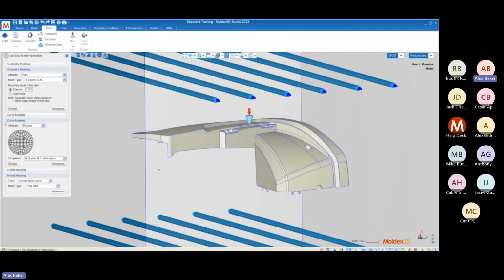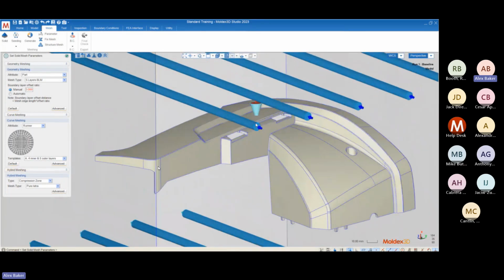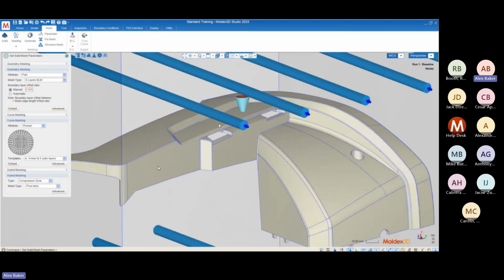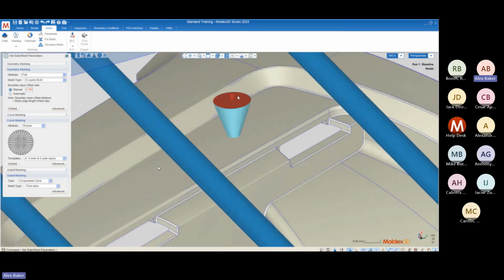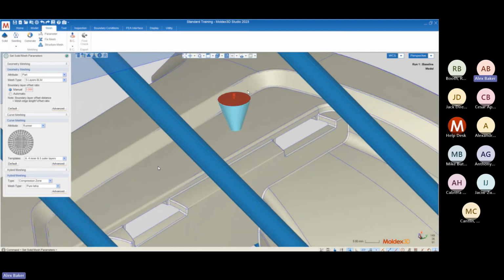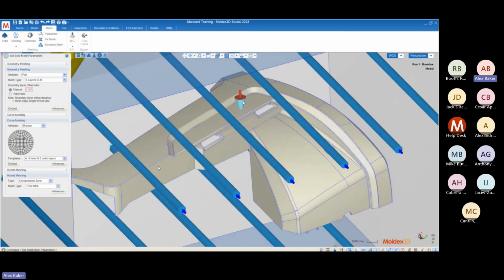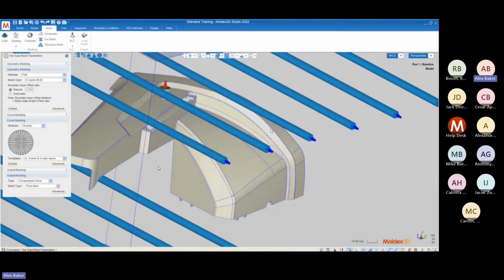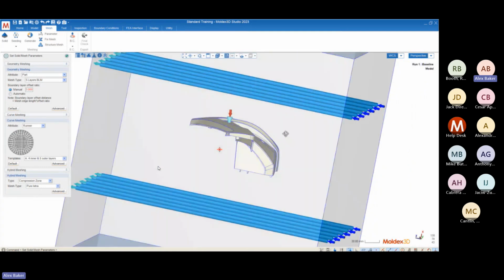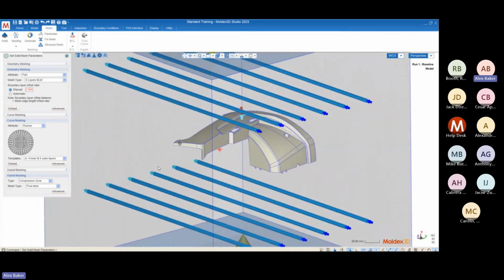Moving on to the bottom section is our curve meshing. And this is going to apply to anything that is a line-defined object. All right, there's two possible objects that can be line-defined. We have the runner, which includes gates, and we have the cooling system, which includes both cooling channels and heating rods if you're using a thermoset, or if you have a heating element in your mold, that can also be defined as a line.